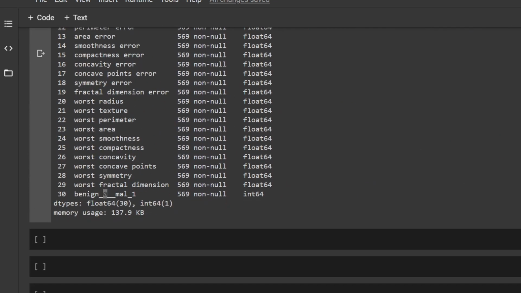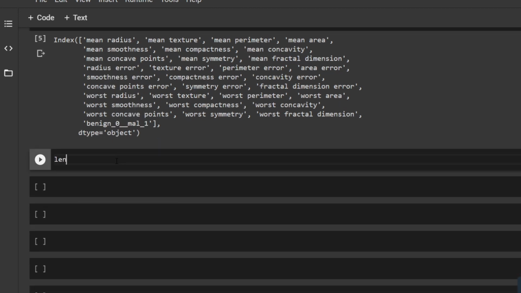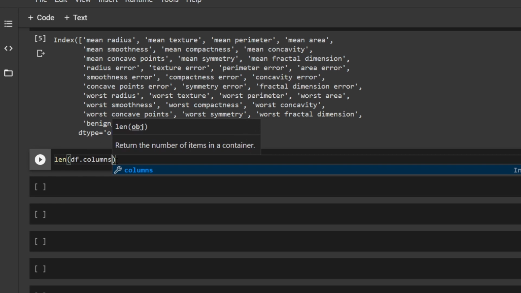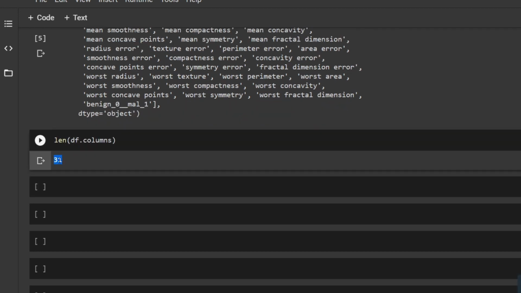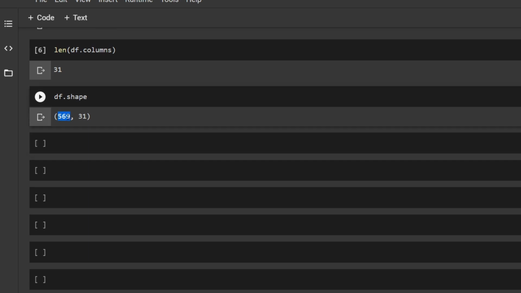Simple. Let's go ahead and see what columns we have. Then we type df.columns. Okay, and we have mean radius, mean texture, mean perimeter, worst concavity, worst compactness, worst smoothness, then worst concave points. We have a lot of things here. Just to know how many columns we have, we type len of df.columns. It shows 31, which means we have 30 features and 1 output, that is being 0 benign, 1 malignant. That is going to be our output, that is going to be our y. Let's see how big our data is. So df.shape, we have 569 rows or data points.